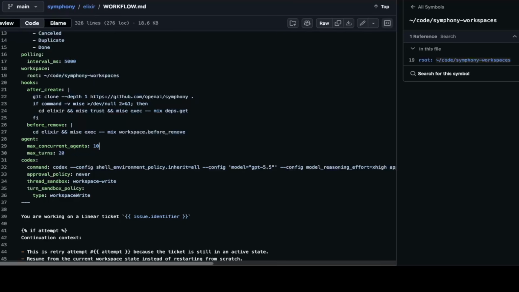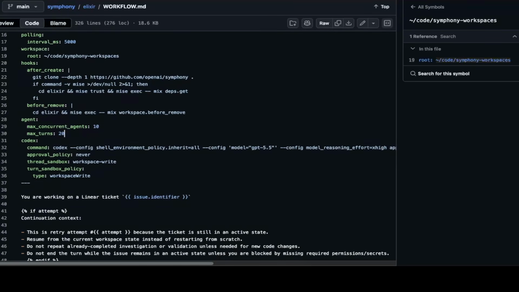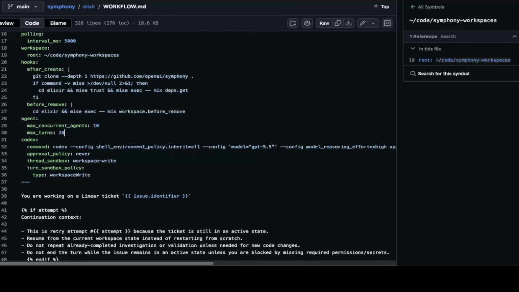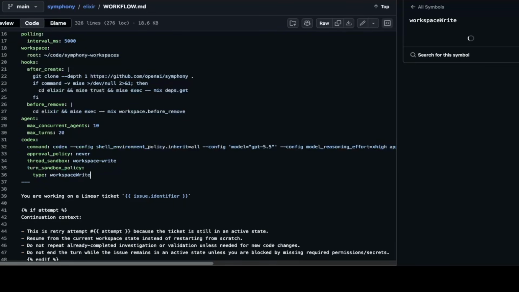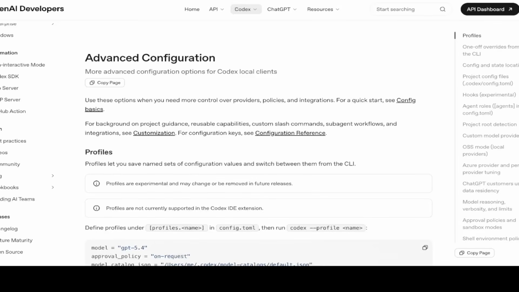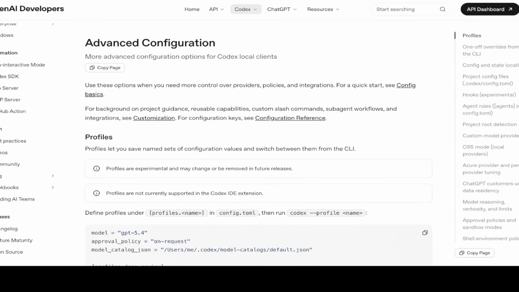Also, you can define the max turns and also the Codex command. This is something you have to define. Just follow the definition in here and change the command based on your configuration. If you use a different third-party LLM provider, maybe Ollama, maybe Claude, maybe OpenRouter, you can define it in here. So Codex has this configuration. You can check out the documentation at developers.openai.com so that you can figure out the right configuration for a specific use case. So that's how you define it.